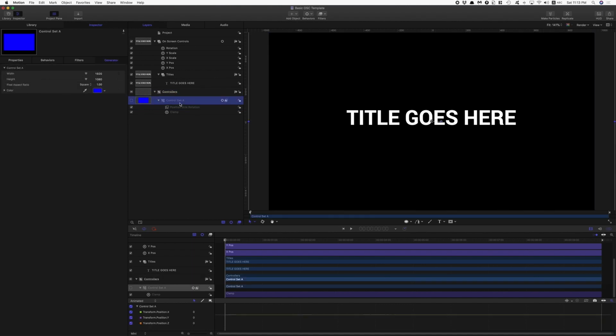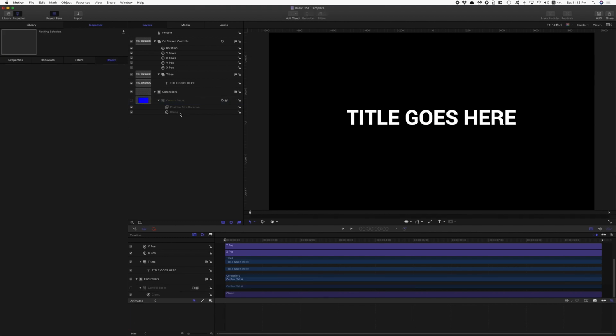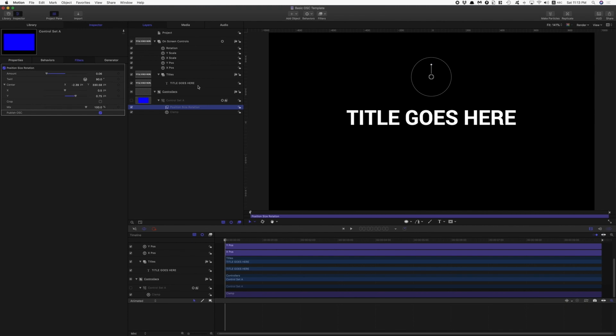The reason that I add filters to generators is that, well, the first reason is the filter needs to have something in the group. If it's just acting on an empty group, the controls will be visible and available in Motion, but they won't be in Final Cut, even if you have Publish on-screen controls turned on.